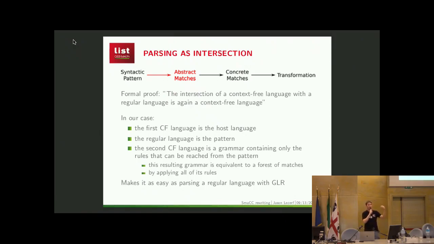And if you parse this with the first parser, it will give you the intersection. So basically all the rules that can match the pattern. So it's a subgrammar. And if you expand this subgrammar, you get all the possible trees for this grammar, the abstract matches I showed previously. So that's why it's just as easy to get the matches as parsing our little pattern with a GLR parser.